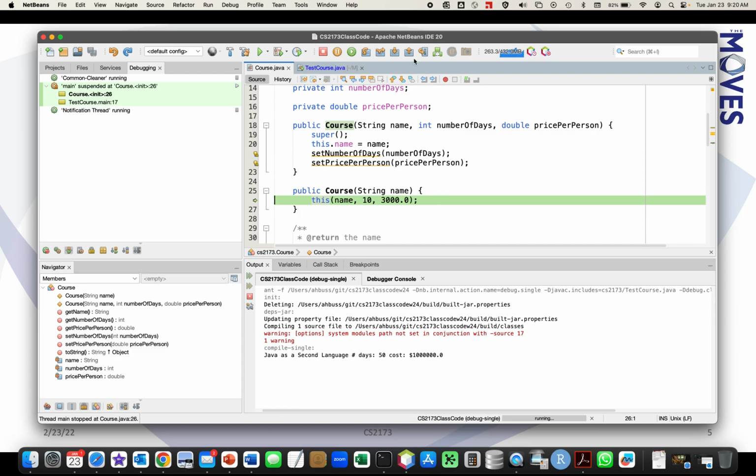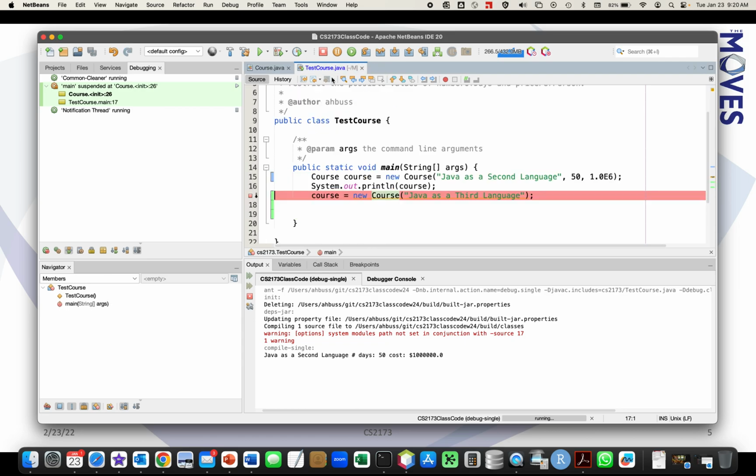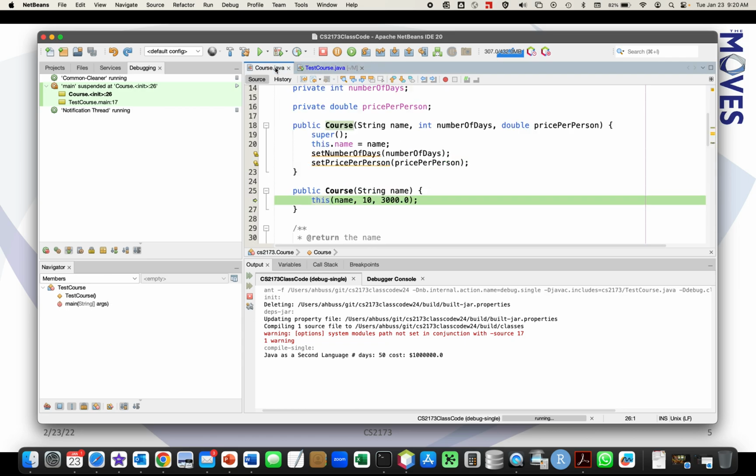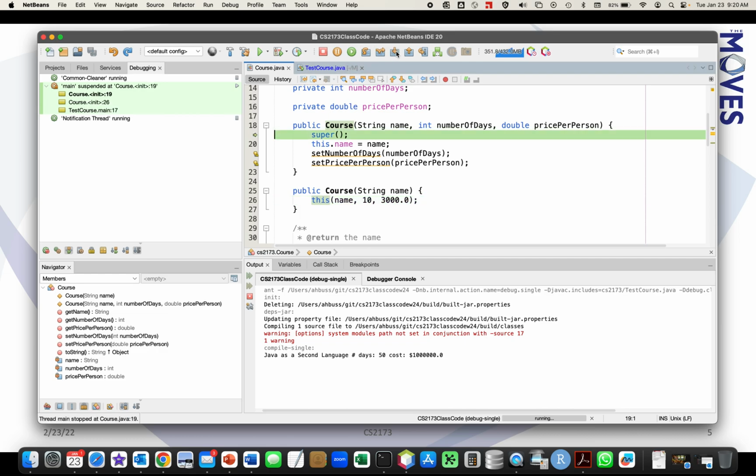Okay, so I haven't executed it yet. If I step over, it'll just go, but I want to step in. So it's called the constructor with the string argument. And now what happens when I call this? It's going to call the master constructor in this case. Why? Because that's what I told it to do. Okay, so now I have the super.